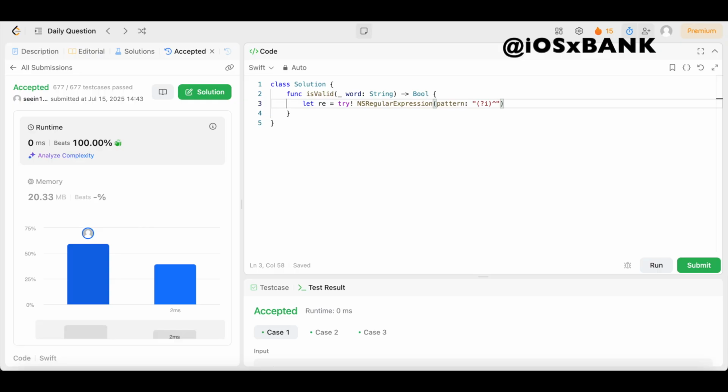Then we are going to open up some more parentheses, and we are going to say question mark, equals, period, star, open up the square brackets. Then we're going to say B dash DF dash HJ dash and P dash TV dash Z. Boom. And what that is going to do is it must contain at least one consonant.